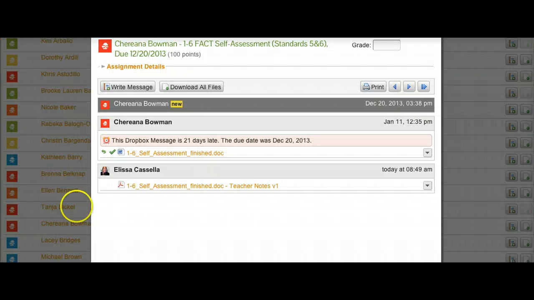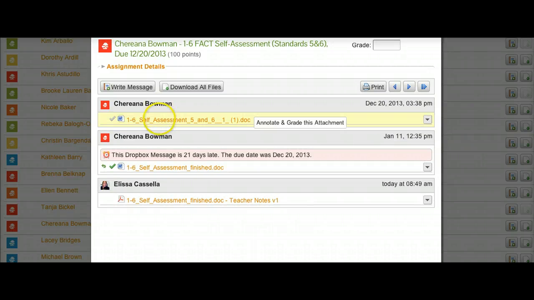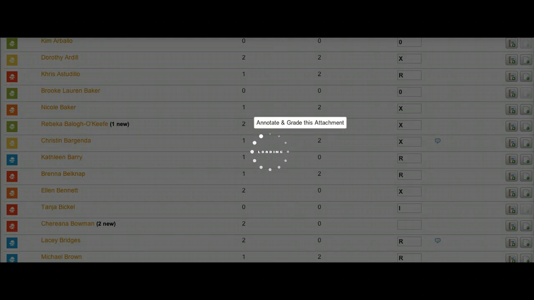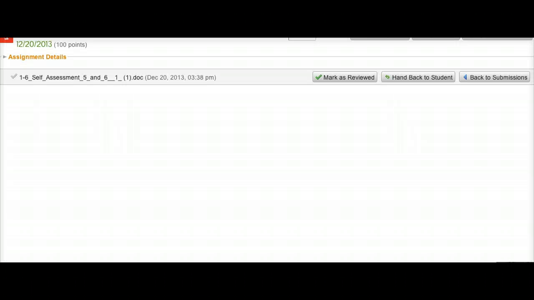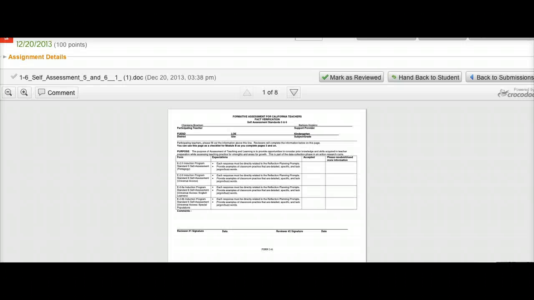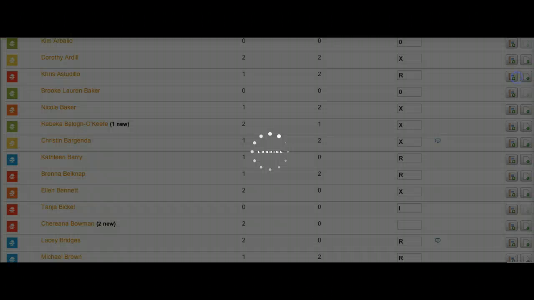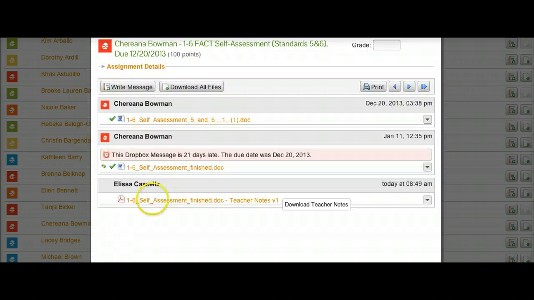And here's what comes up. So she turned hers in January 20th. She turned in a second one January 11th. If I don't look at this, it's going to stay on mine as new. So I'm going to open this. And if I just open it, here it comes. I'm not going to do anything with it. I'm just going to mark it as reviewed so it doesn't show up as something I haven't done. You don't have to do that, but it drives me nuts.